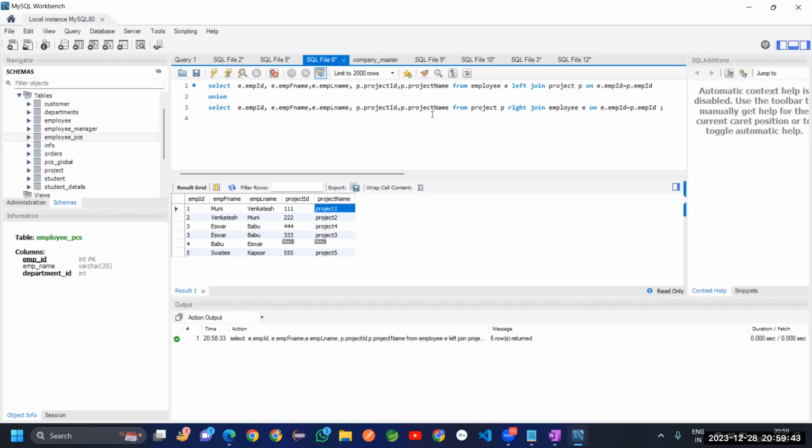Basically, in industries we don't deal that much with the full outer join. In most cases we deal with the inner join. Inner join is used frequently and widely compared with the outer joins.